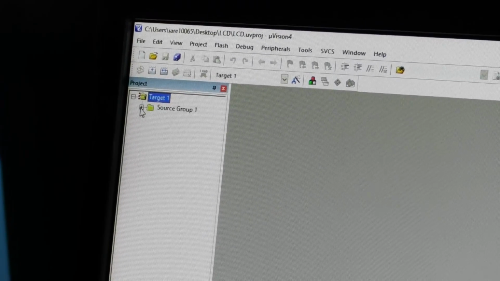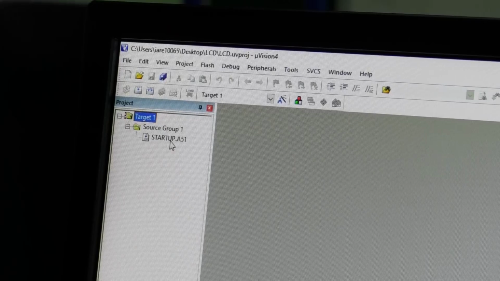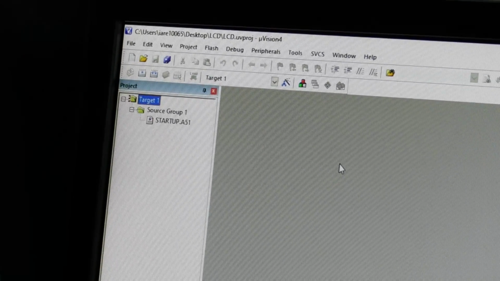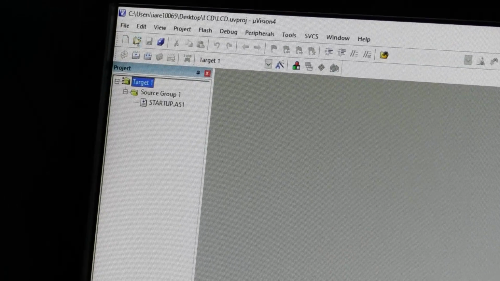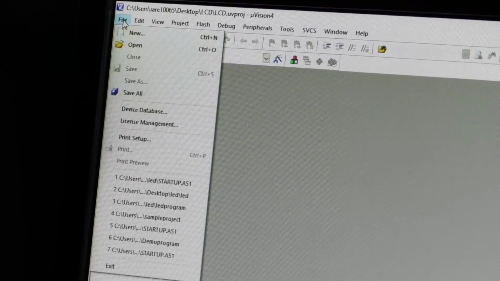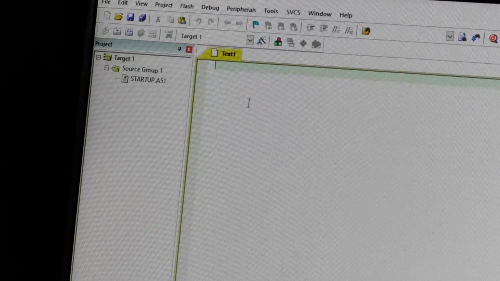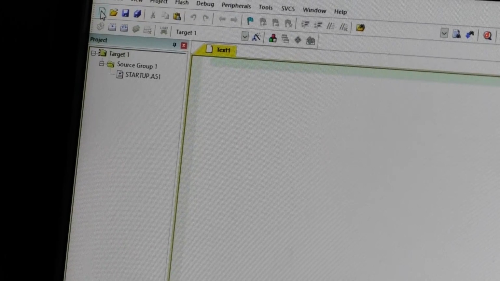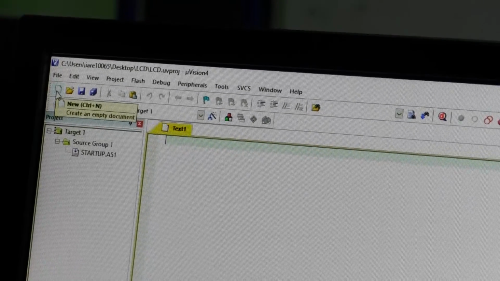Click on this plus symbol to drop down the startup file. So here the startup file is there. Now we need to write the program. You can open the editor by using the File menu and then selecting New. Otherwise, you can also directly open the editor by clicking on this symbol, New, and also you can open it by using the command Control N.